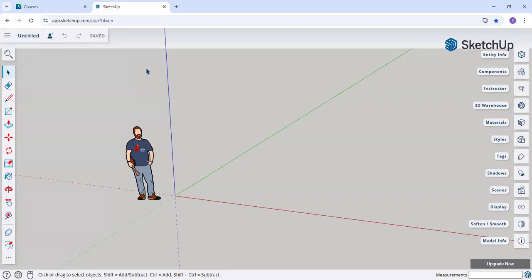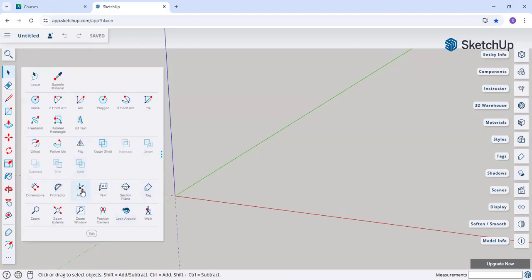This is what you see when you start a new project. You see the model space, a scale figure, the blue, red, green axis, and then you see some tools on the right, some tools on the left, and those are the essential ones. And if you click on the three dots here at the bottom, you see more tools.